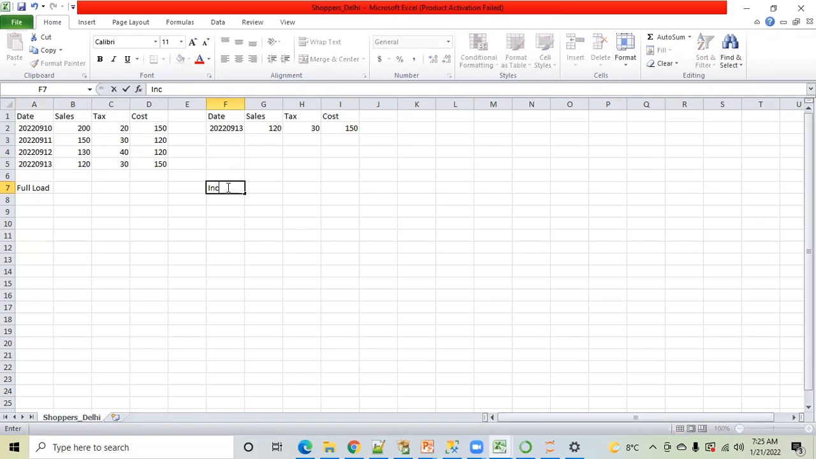Very good. Incremental load, or it is also known as delta load. If you start working in any ETL project, this is a very common term you will hear here and there. This is known as incremental load or delta load, and this is known as full load. First of all, did you understand full load and incremental or delta load? Any question on this?